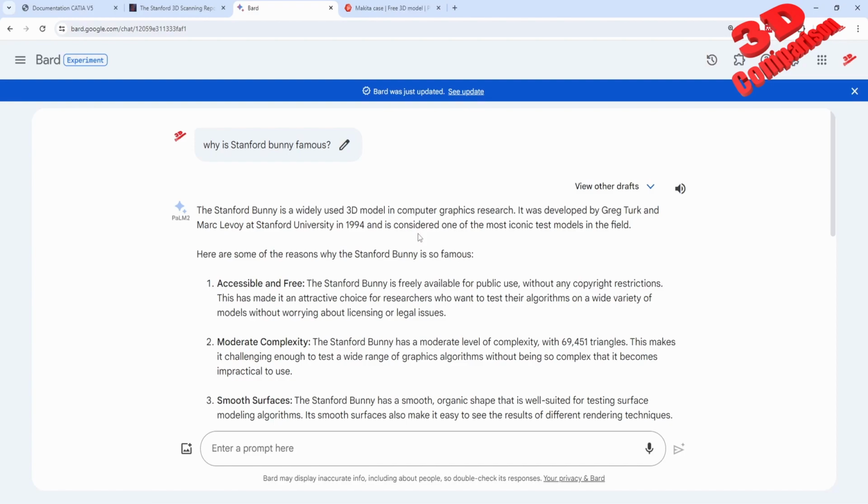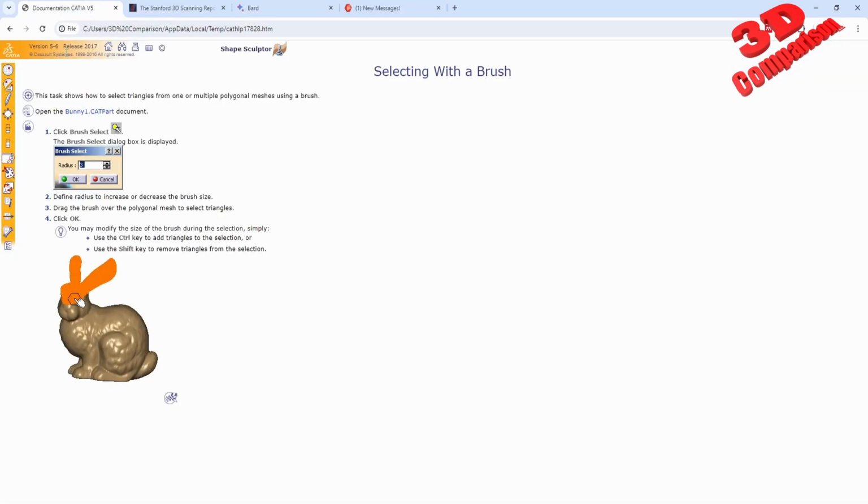I'm sure that you have seen that bunny in various renders. As you can see, this was developed by Greg and Marc in 1994, and this is considered one of the most iconic test models in the field. The main reason is since this is free. So this is why the CATIA system decided to have it added over here.